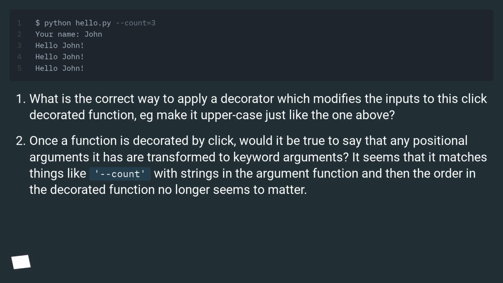What is the correct way to apply a decorator which modifies the inputs to this click decorated function, e.g. make it uppercase just like the one above? Once a function is decorated by click, would it be true to say that any positional arguments it has are transformed to keyword arguments? It seems that it matches things like count with strings in the argument function, and then the order in the decorated function no longer seems to matter.